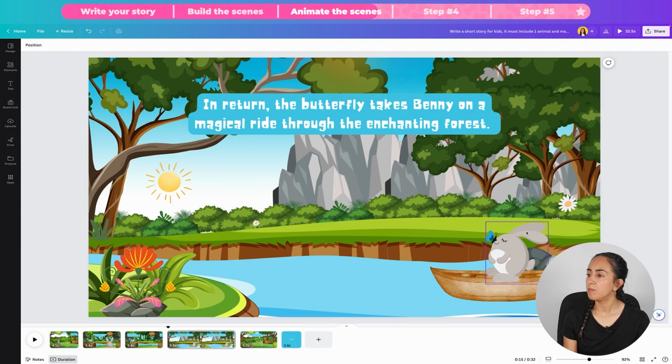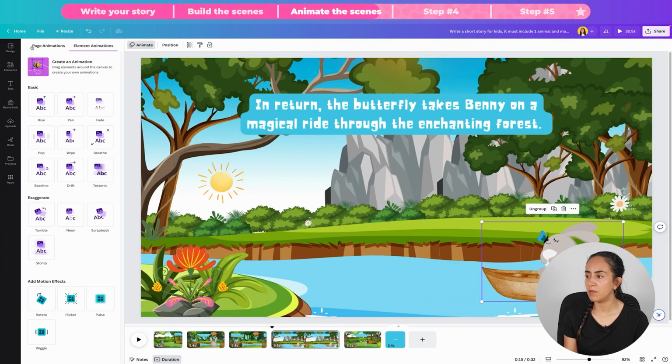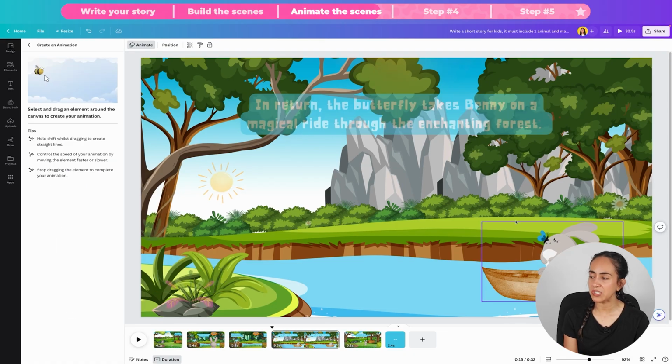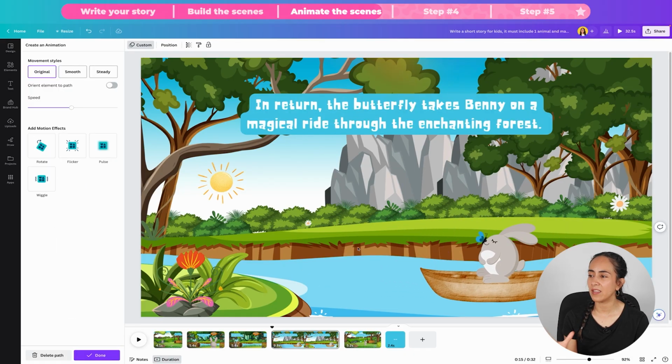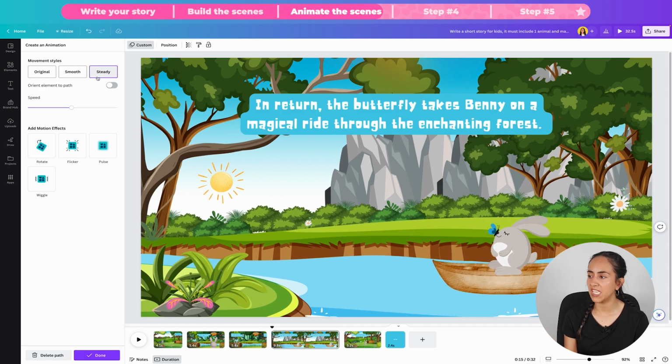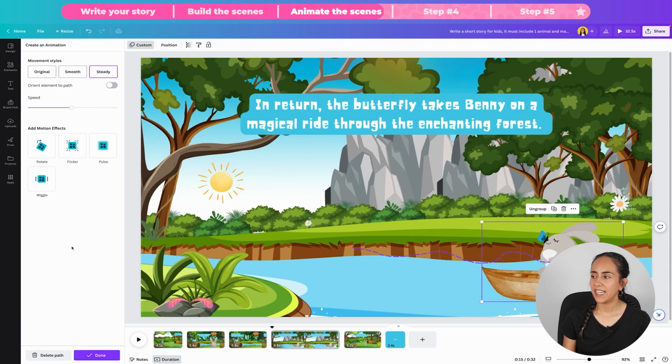I'm adding similar animations to the following pages, custom movements to the bunny and the butterfly on page number 3. On page 4, I first grouped the boat and the bunny before adding the animations, and then I added a custom animation so we can see the boat flowing from one place to the other. And then I added a wiggle motion to make it more fun.